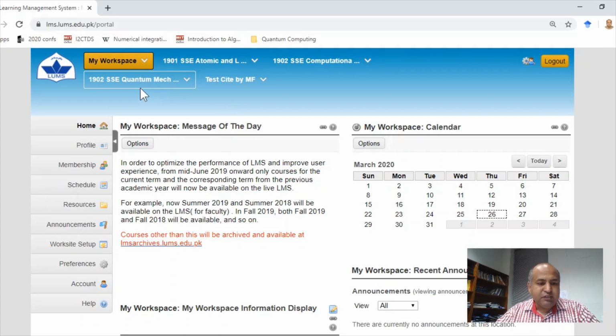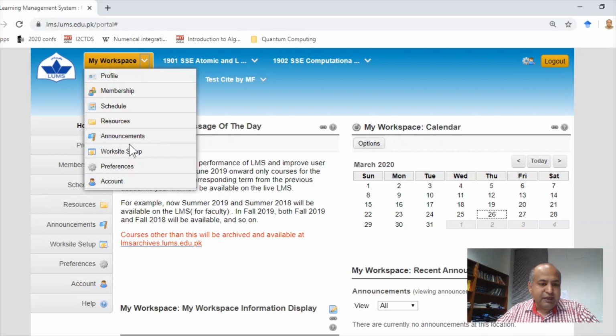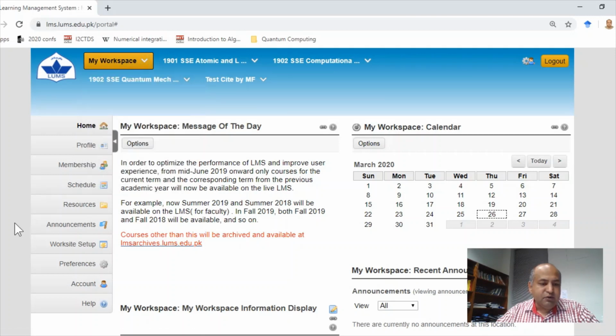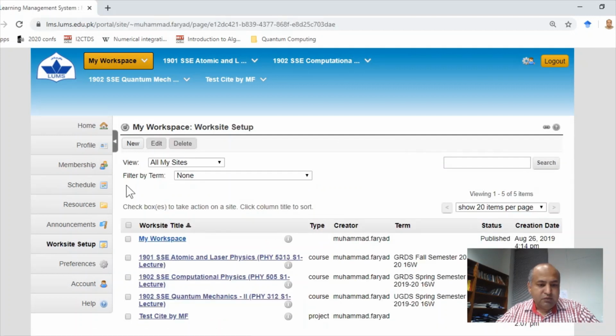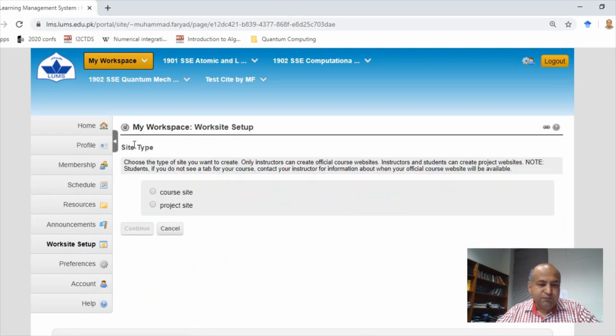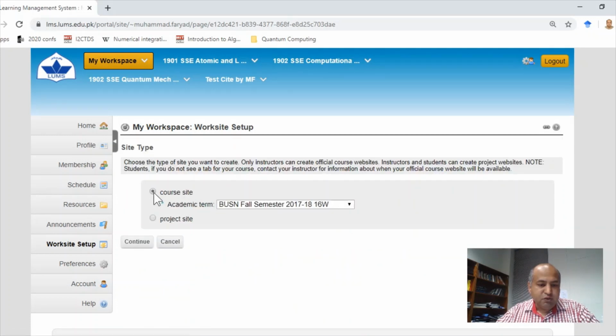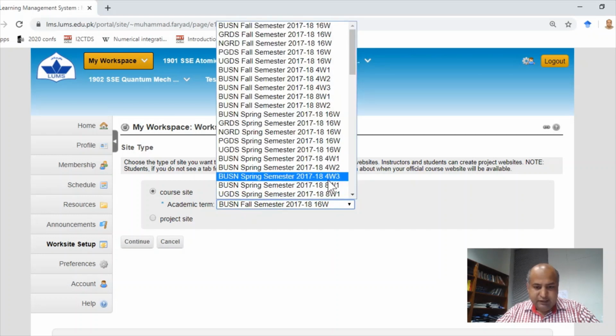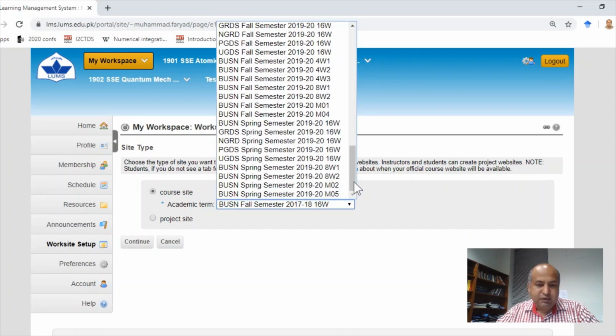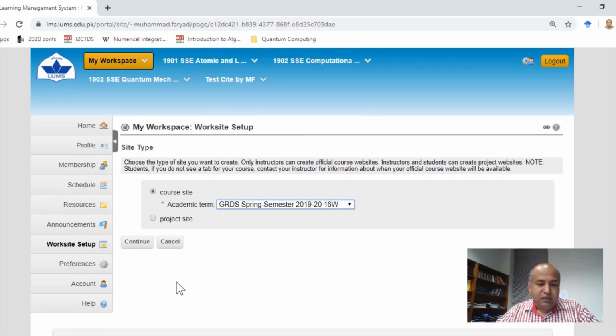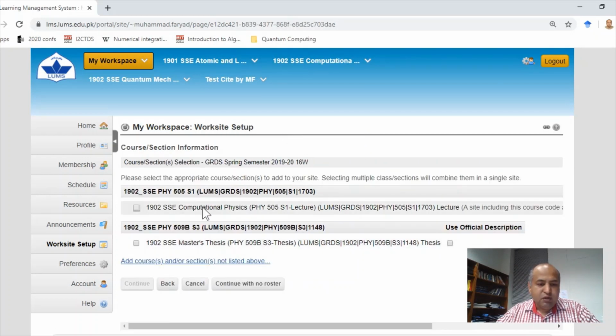So you can create work sites by either clicking here, my work site, and then selecting work site setup, or you can come on the left side tab here and you can click work site setup. So to create a new site, let's click new, and we can create a course site by selecting the term in which you are teaching a course. For example, we can select this graduate courses in the current spring semester, and once I click continue, all the courses that are assigned to me from the graduate category will be visible here.